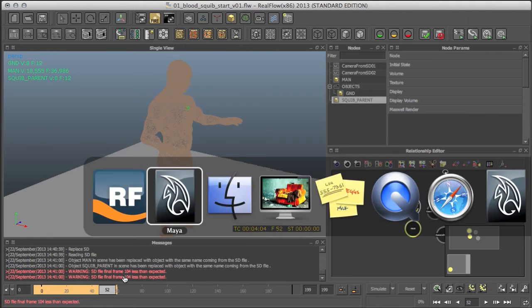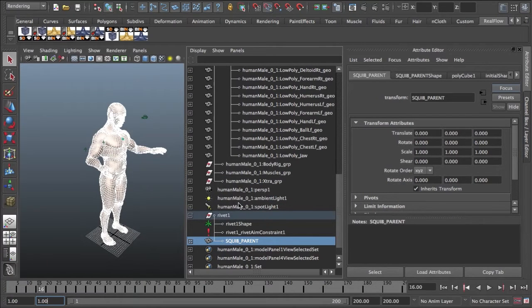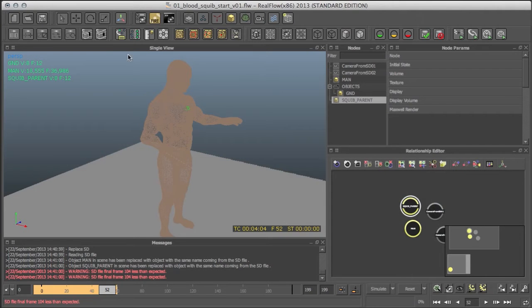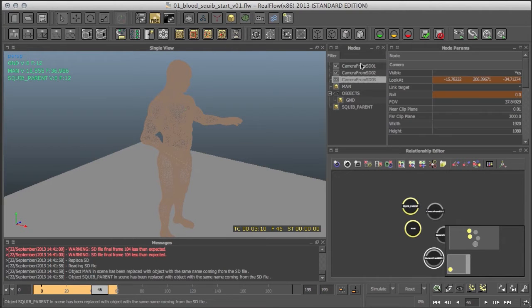So let me just check if that's finished. Yep, that is finished. So let's go back to RealFlow. I just do File, Update SD Scene. Okay, no errors this time. Now we have the whole animation in there. Nothing happening the first 65 frames, which is exactly what we want. Cool. We are good to go. Also, it's brought in a few different cameras. I can delete these two. I just want one camera for now. That's fine.